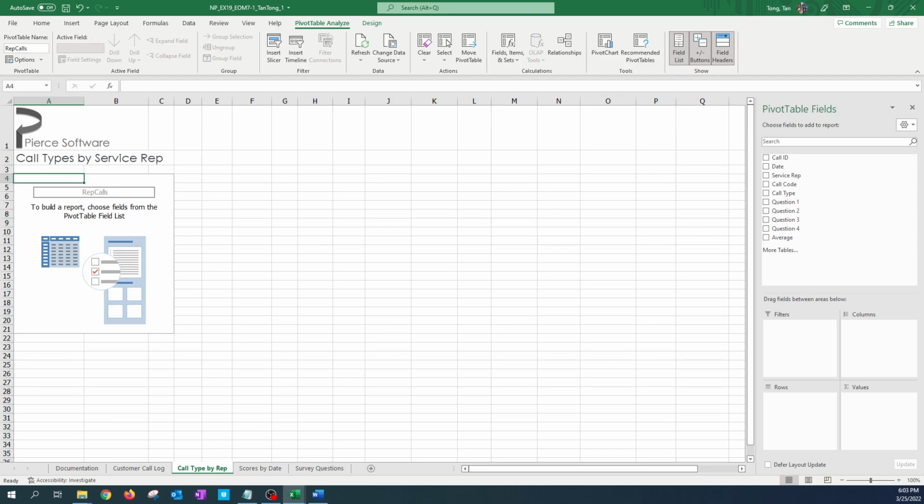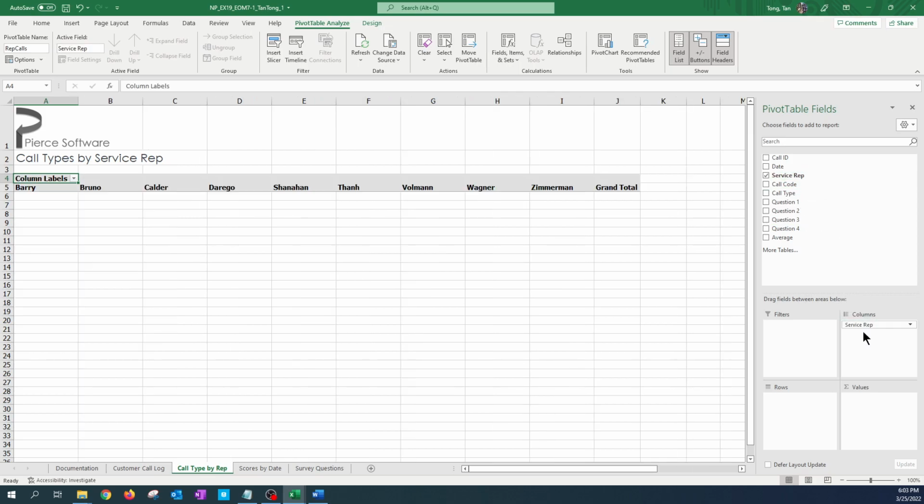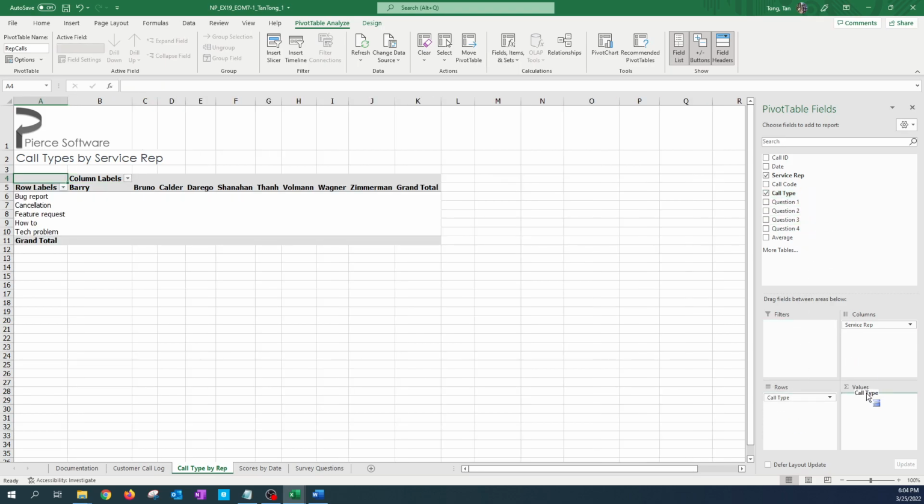The requirements ask you to display the service rep names as column headings. Service rep is this one, and they want it at the columns. So I'll click this, hold, and drag it to columns. You start seeing things there. The second requirement is to add the call types to both rows and values. So we have rows, we have values, and call types is this one. So we'll drag one to here, and we'll drag another one to values.